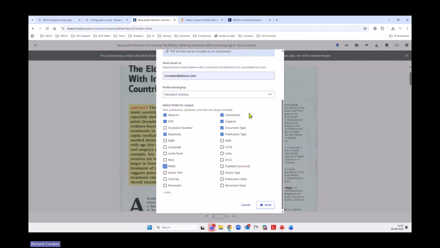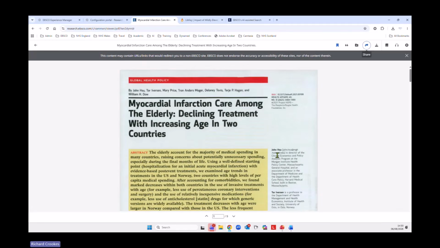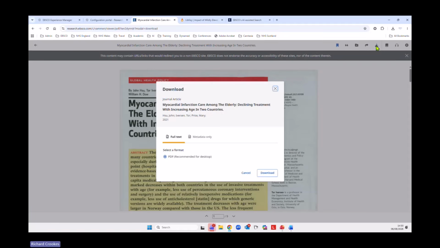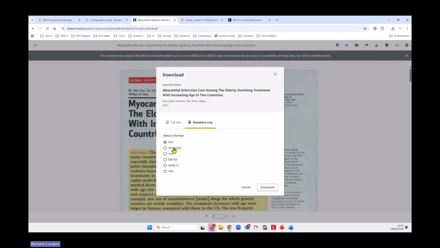So again, you can customize the sharing of information through the detailed citation option when you're emailing a list of references, or in this case, just one article, but that's also applicable to other result lists as well, which we'll see. And there's also the download option if you want to download the PDF article to read it offline, or simply want to download the bibliographic information in a choice of formats, including Word as well. So those options are available.